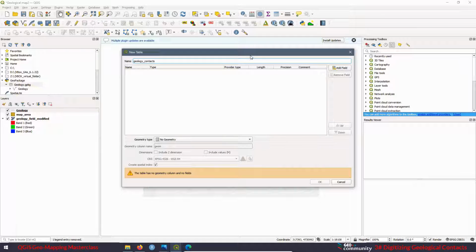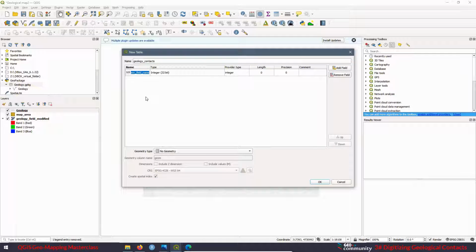For this one, we are going to add a field that is going to be the type of the contact. I'm going to put here contact. That is going to be just a column in the attribute table. Then here we can select what kind of data we want for this name. In this case, it's going to be just text.